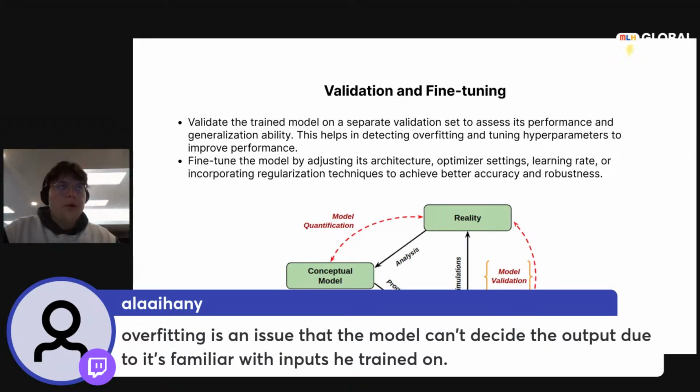So maybe one time I'm going to detect that I'm identifying avocados with these kinds of colors as cats. So maybe I need to train my data set with avocados in different angles or things like that, to have better performance and better predictions. We're going to learn this, and also incorporate some kind of regularization techniques to achieve better accuracy and robustness.